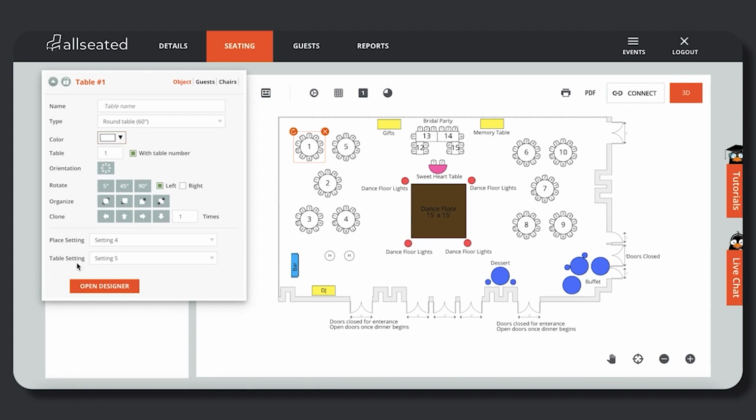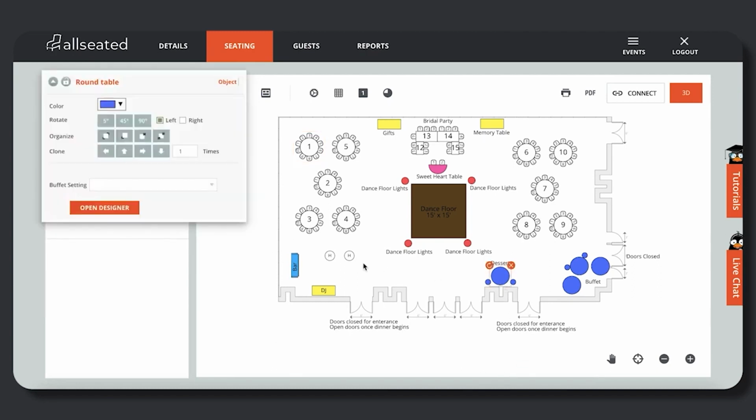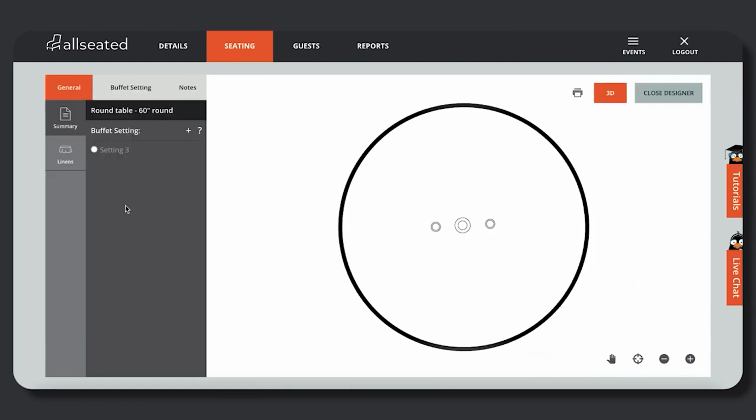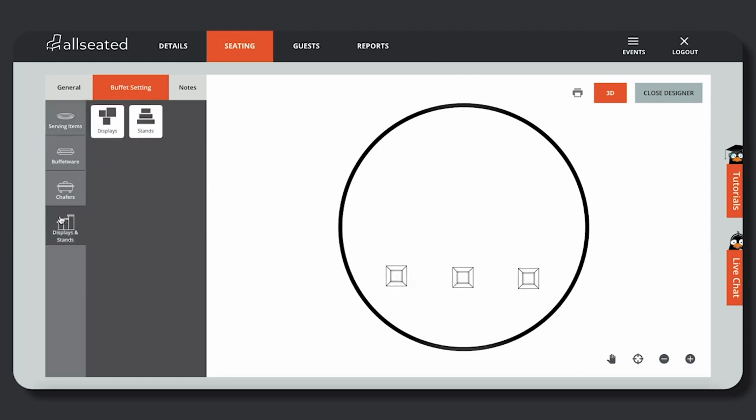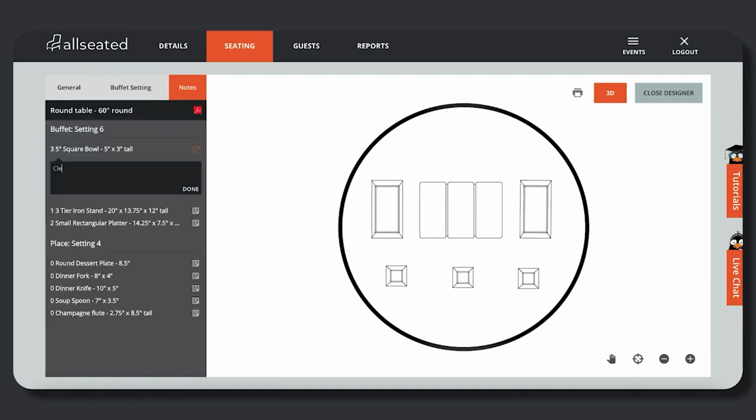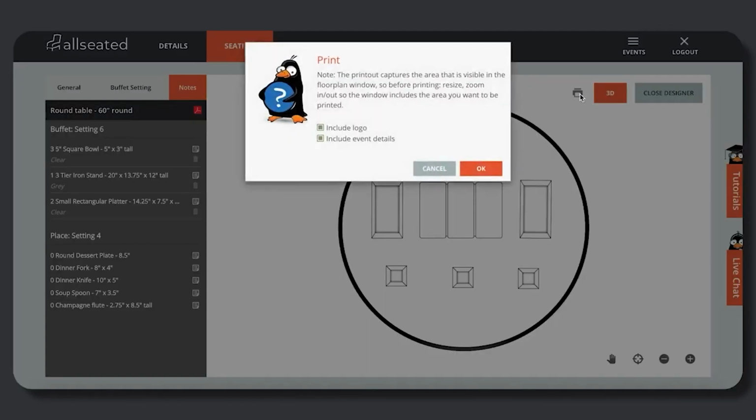As mentioned, All-Seated differentiates tables with seats and tables without seats. When opening the Open Designer for tables without seats, you will now be able to create buffet settings. By selecting the Buffet tab on the left-hand side, you can build a buffet table with options from serving items to displays. The ability to create notes and print this 2D diagram is still available.